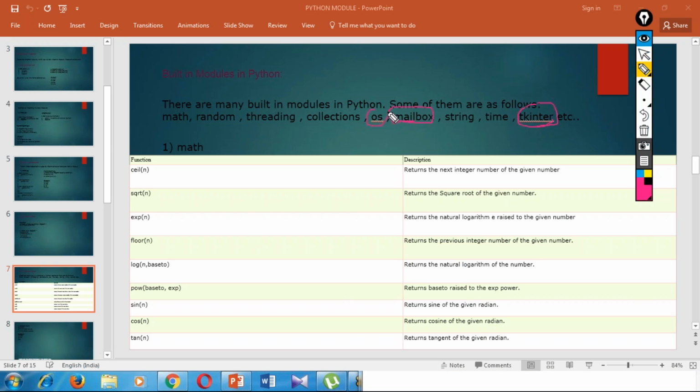OS we have used in the previous class, right? Yes, for file handling. So today I will just cover math and random. Threading is a different chapter, collection is a different chapter, string is already defined, and time is a different chapter, Python date and time, so we'll cover that then. I have also shown you network programming, where we imported subprocess and socket. We will use so many built-in modules of Python, but for today's class I just want to make you comfortable with how to use a predefined module in Python.